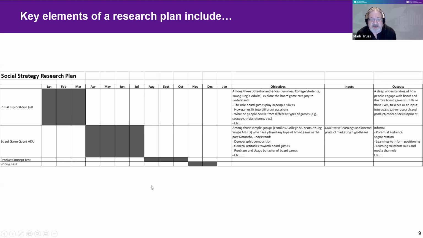Usually in status meetings, we would come back to this chart, and often within each of these phases, this board game quant A&U, we may have 3, 4, 5, 6, 7, 10 timelines within there. Here's when we're going to review a questionnaire. Here's when we're going to be in field, out of field. Here's where we're going to have data. Here's where we'll have an analysis readout and who will be there, etc.